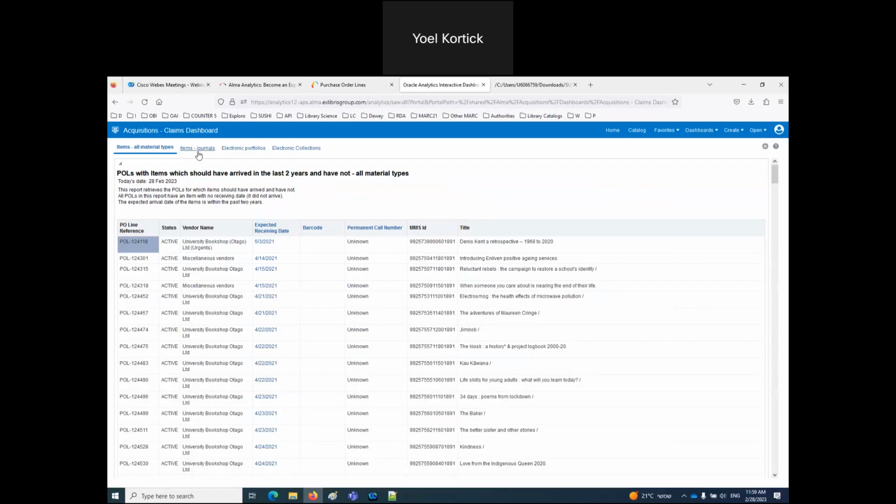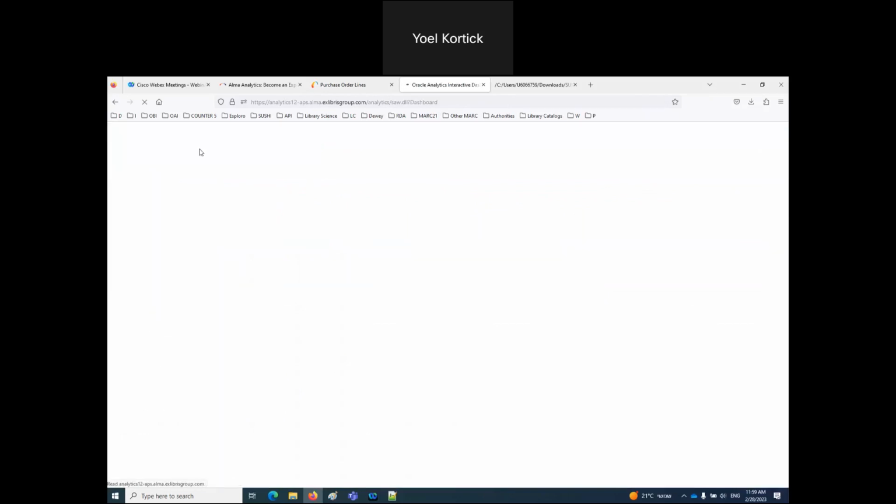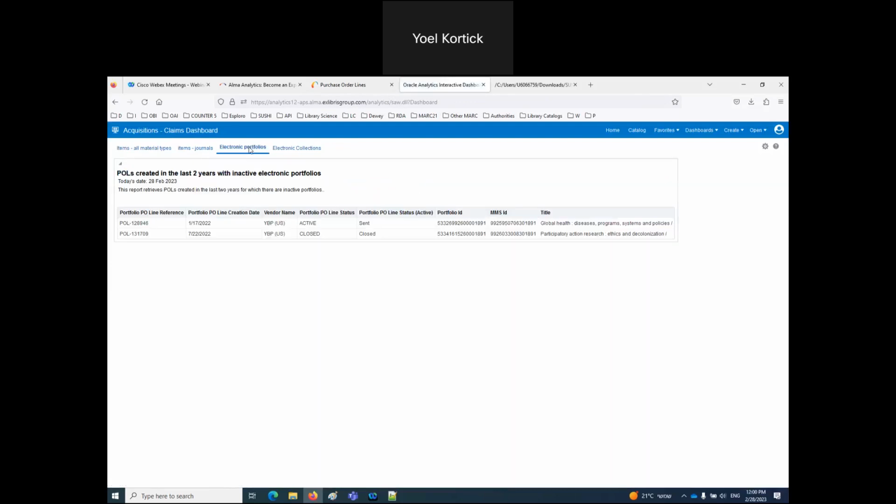Then there's a breakdown just for journals. And when there are no journals, it gives a message. So here I don't have any journals, but it says, let's let that load, there are no POLs from material type journal with all of those conditions. Then we get the same thing for portfolios. Portfolios is looking at the expected activation date. There is no receiving date in a portfolio. It's the activation date, and whether the activation date has passed.